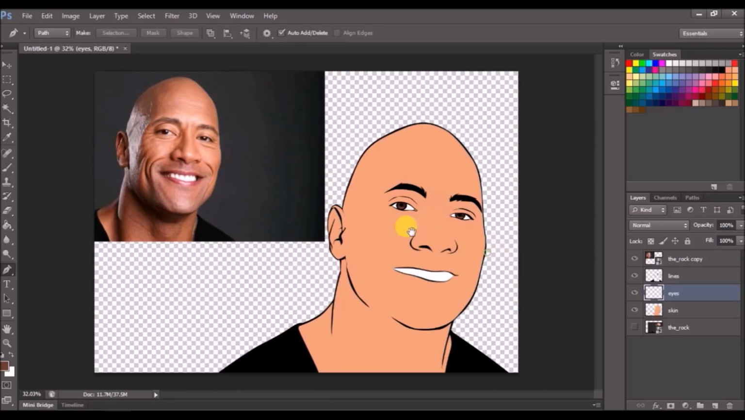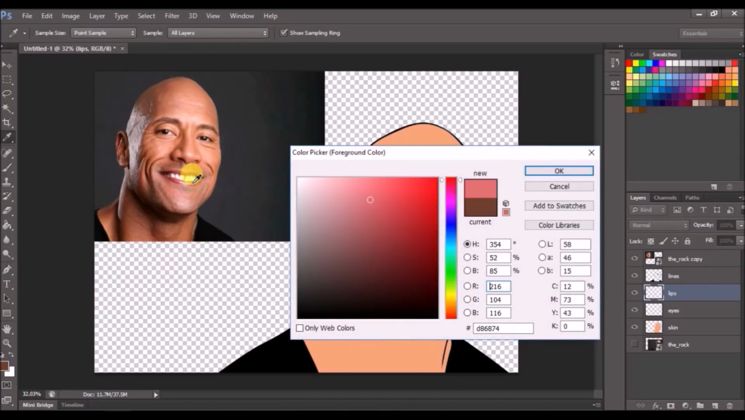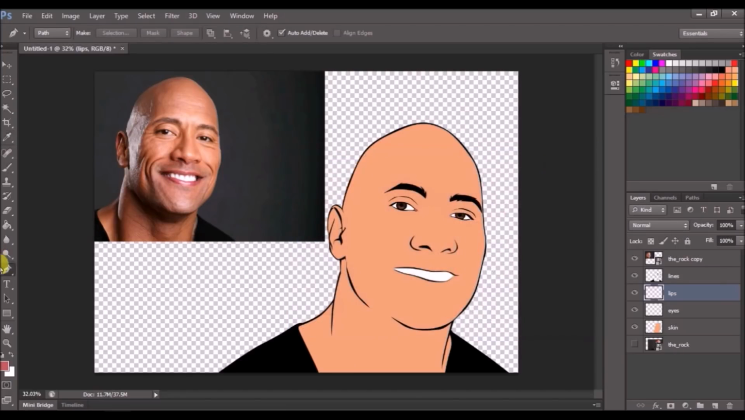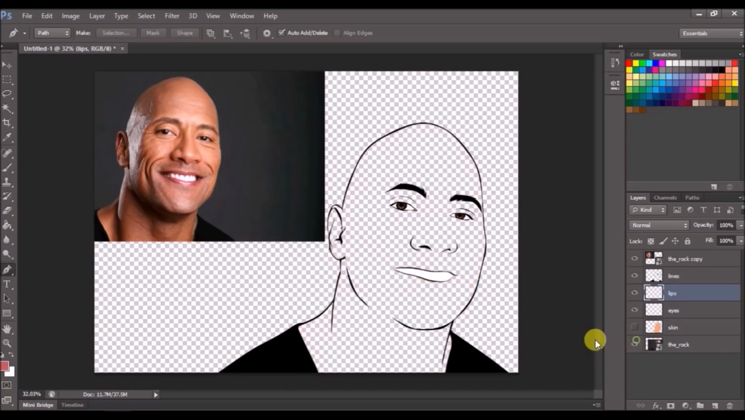After the eyes part is done, I will create a new layer for the lips. Remember to place these layers above the skin layer, but also below the lines layer. From the color picker, select a matching color. You can use the photo on left to get the exact same color.